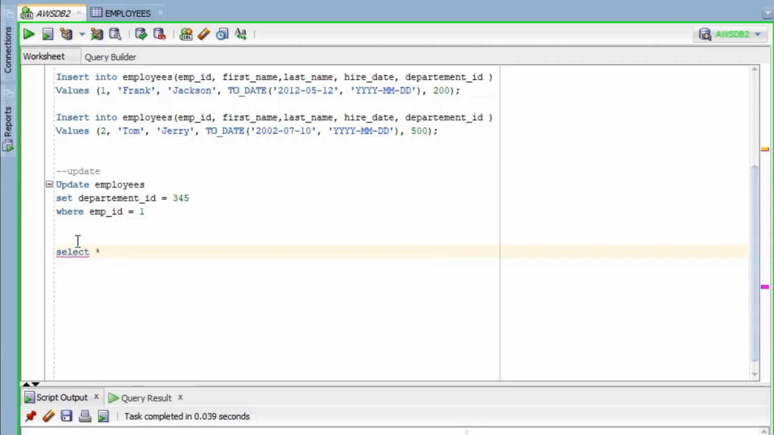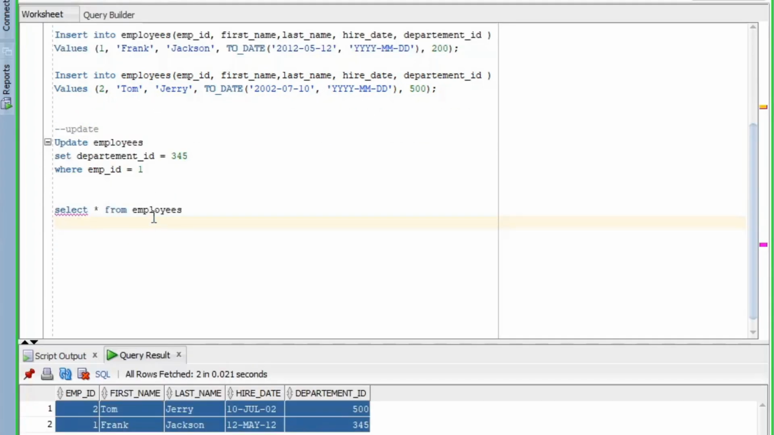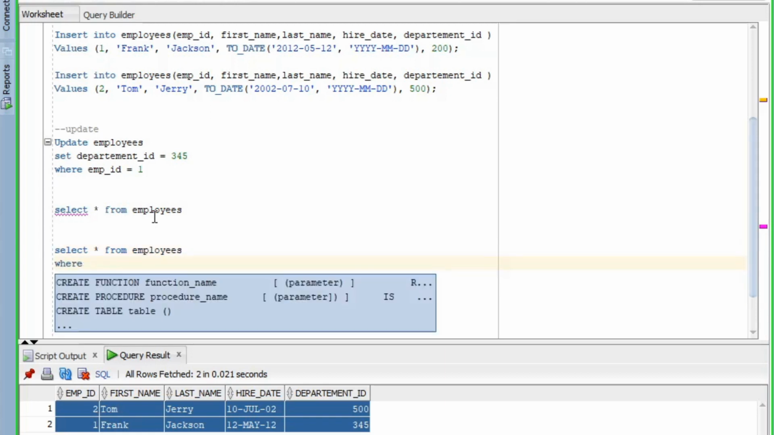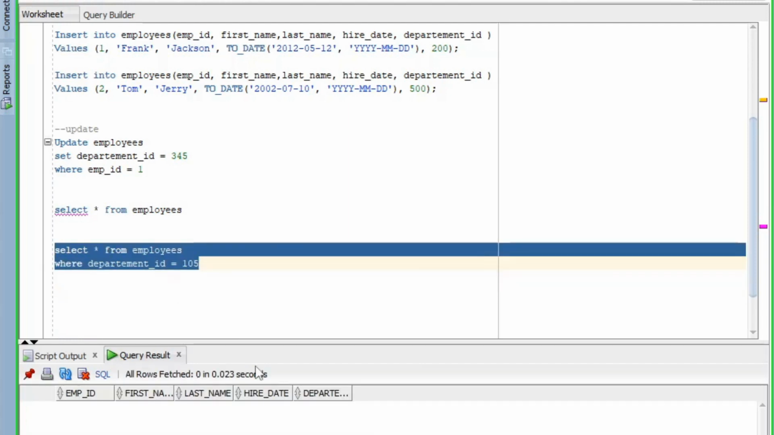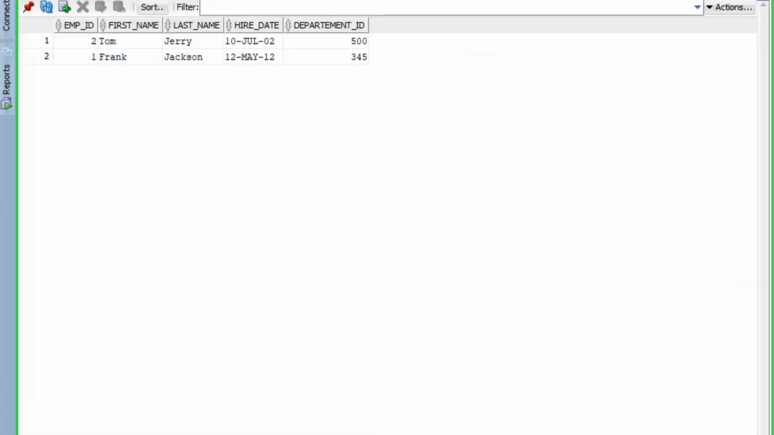Now let's select everything again, and you will see the new information or the updated data, right? Select everything from the table, which is employees. Control enter, and then you will see everything. Now let's do another select, right? So select everything from employees, where the department ID, right here, the department ID equals 105, which doesn't exist. It will give you an empty table, right?